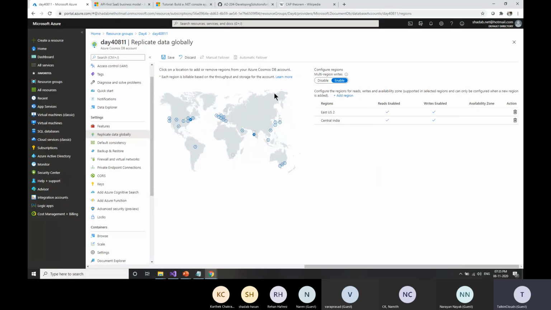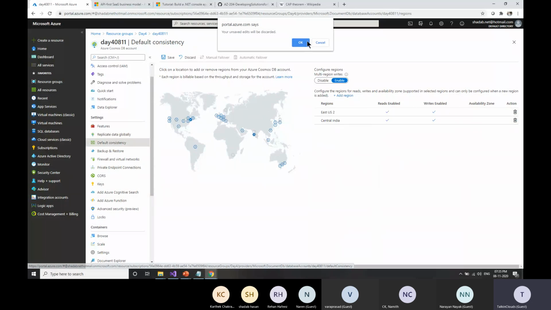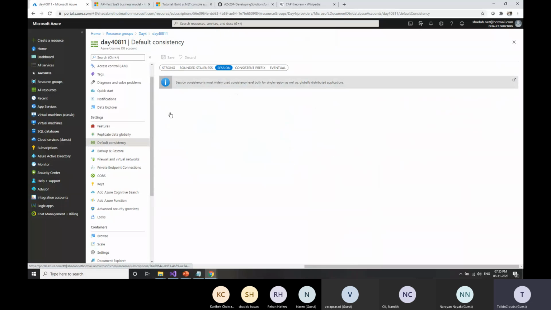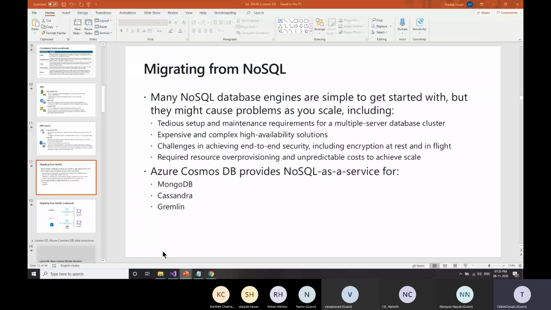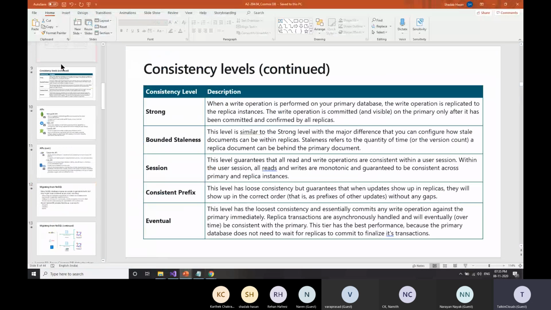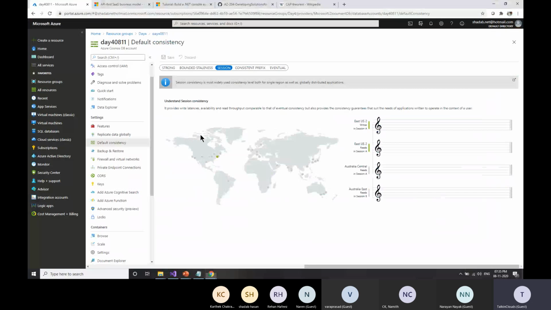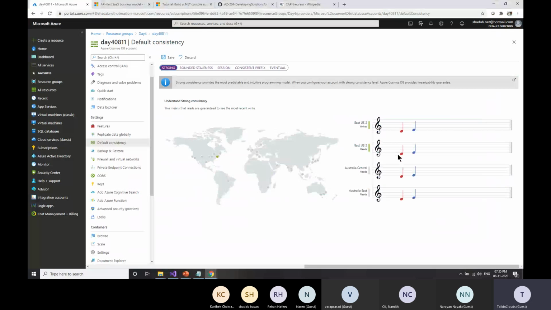On what basis is it replicated? You can go here to default consistency, which I was showing you in the slide. What is a consistency level? If I say strong, it means the two replicas which I have created will always be in sync. So the data is moving, and you can see here that the data is always synced.